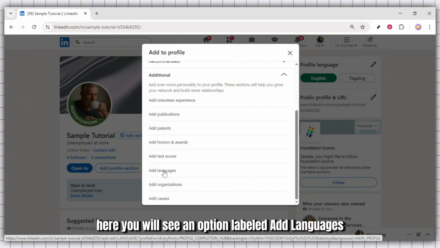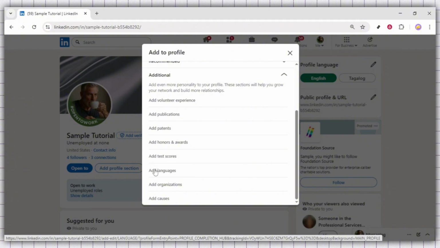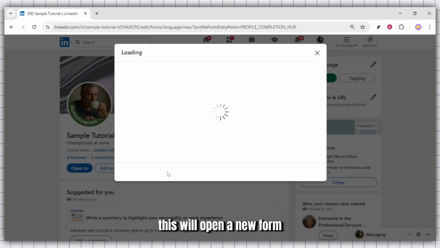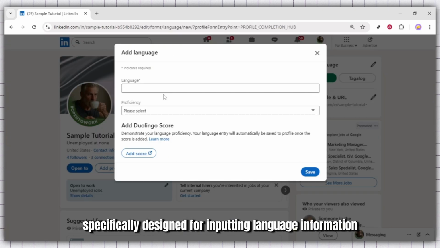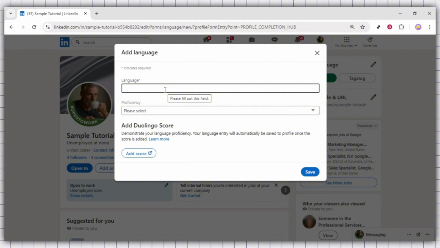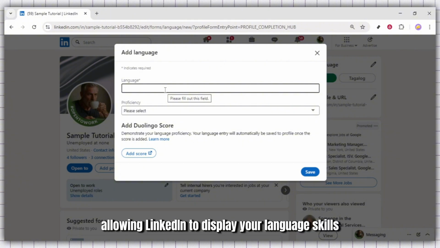Here, you will see an option labeled Add Languages. Go ahead and click on that. This will open a new form specifically designed for inputting language information, allowing LinkedIn to display your language skills clearly and consistently across your profile.